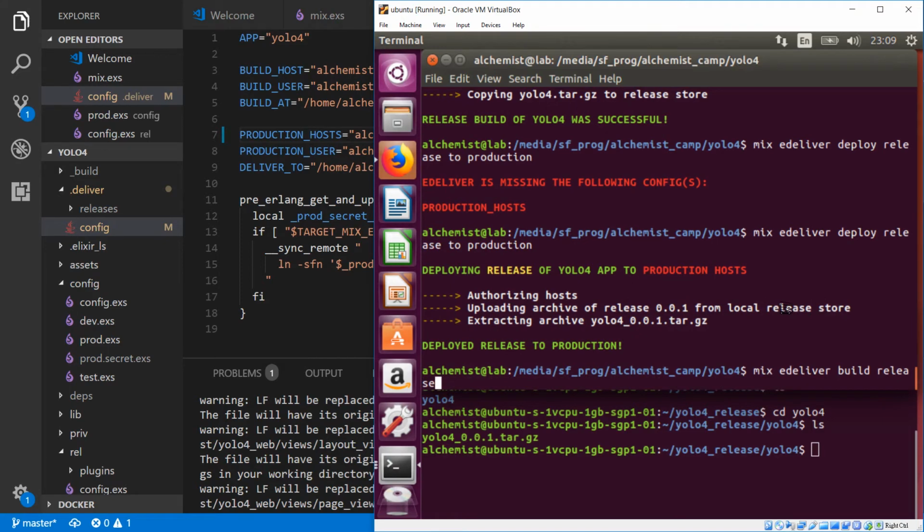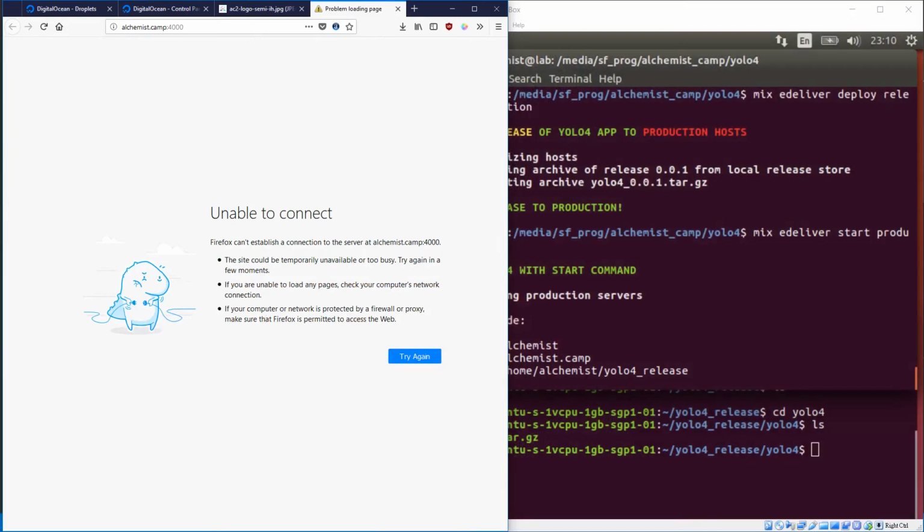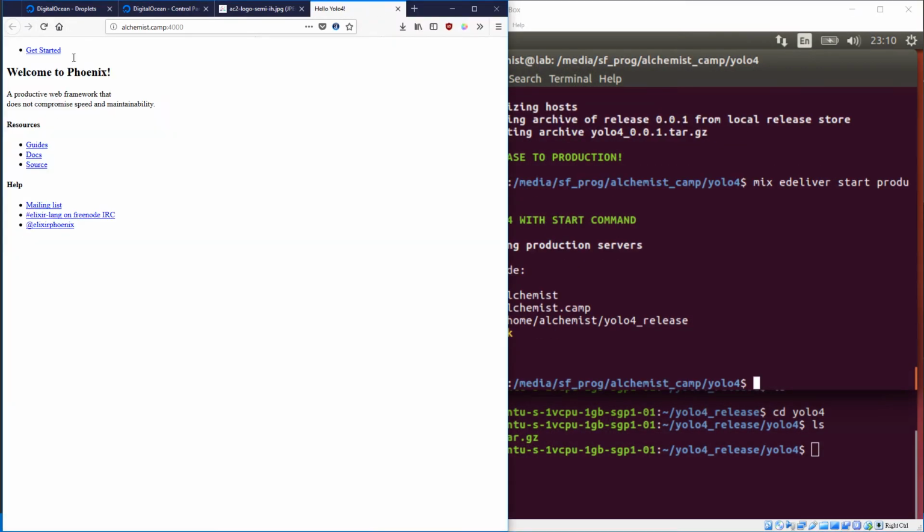All right. So now that we've built the release and we've deployed it to production, the next step is to actually start the server. And that is mix edeliver start production. And this should be fine because this will just start up on port 4000. Let me pull that back up. And there's nothing running there now. And there it is. It's our very default YOLO 4 Phoenix app.